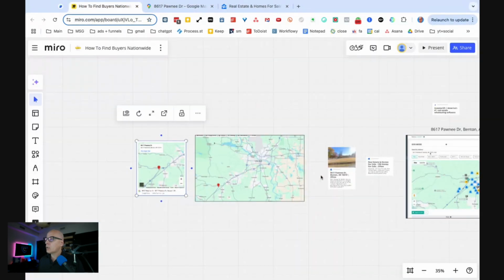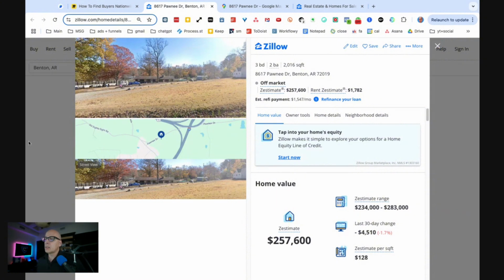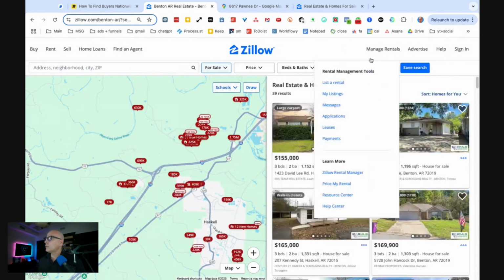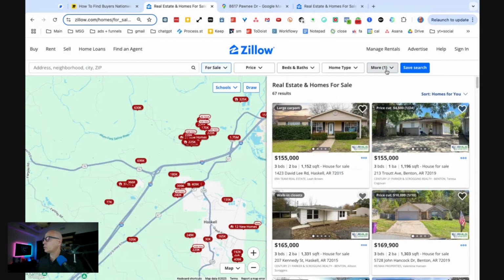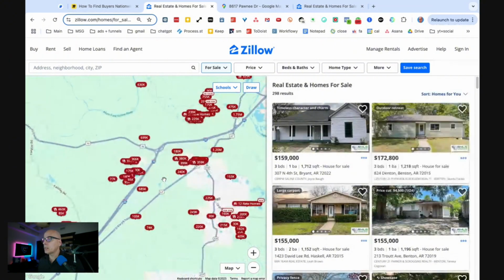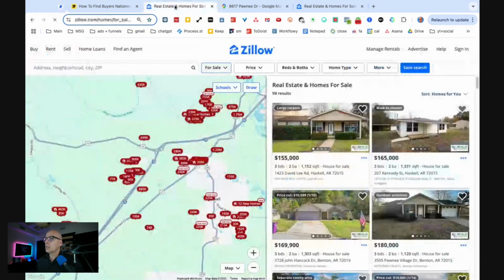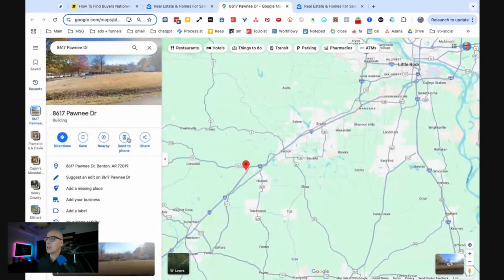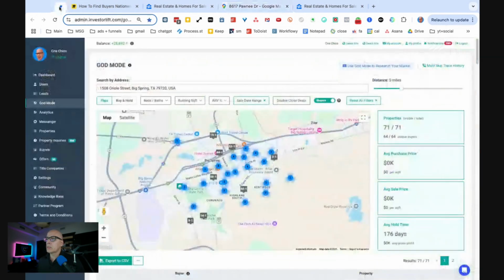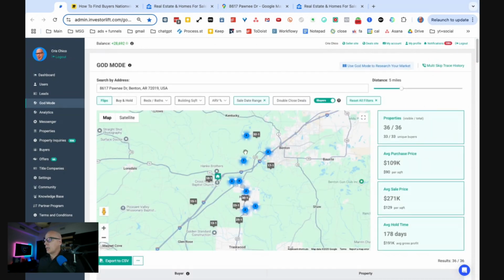And then let's go ahead and look at the Zillow area here. So if I come here, I remove the boundary. I'm going to reset my filters here, just so that way I am looking at everything appropriately. And there's quite a bit of activity in this market right now. What I'm going to do is go back into God mode, grab the address of the property here, come into God mode, paste it, click on that, apply search. I can see buyers here.